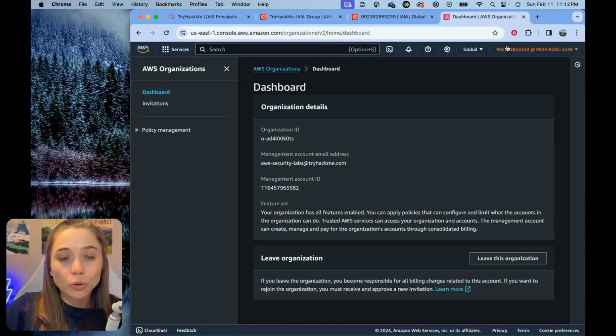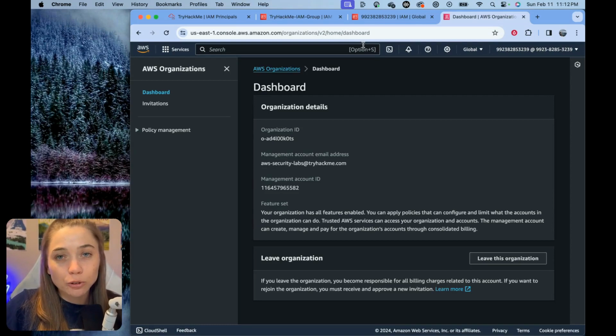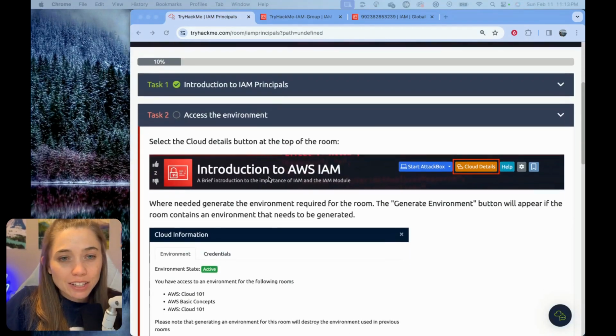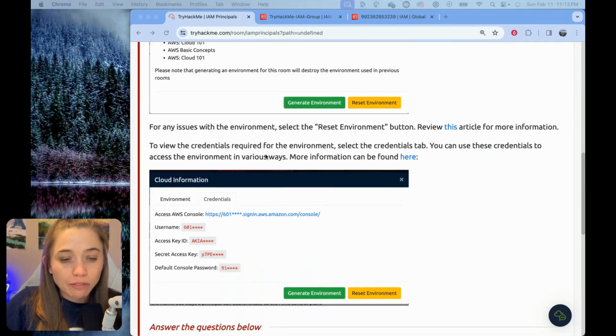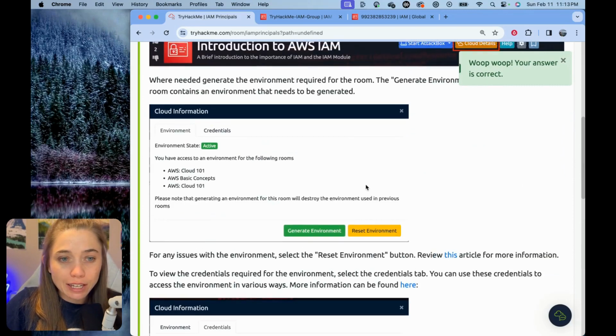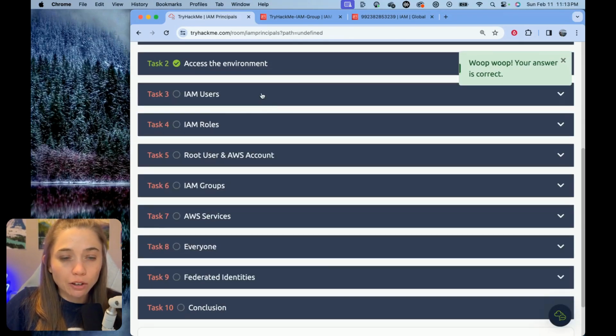Now I'm going to go back to TryHackMe and actually walk through the steps in the room. So thank you for indulging me on that tangent. Okay, so back to the actual room, we can scroll down. We figured out how to access the environment, so we can hit completed here. We're into the account. I'm going to close that.